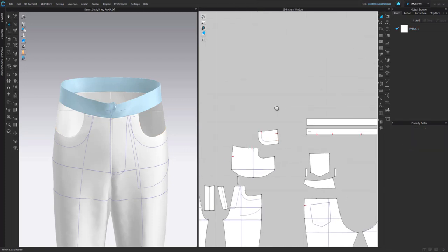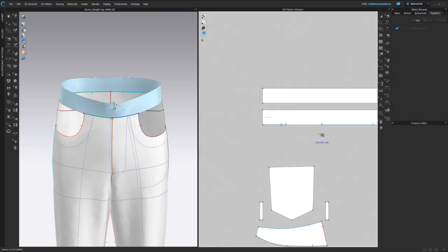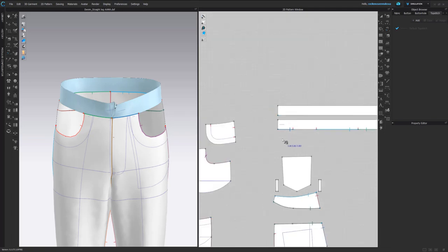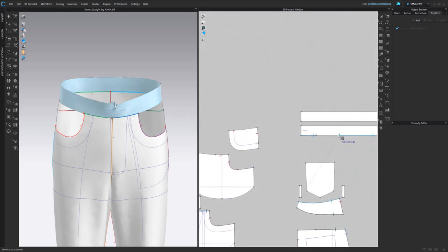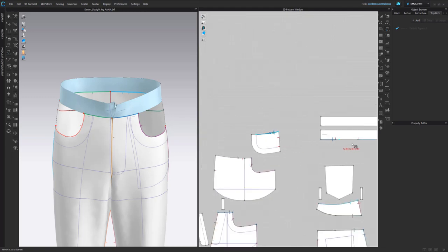Now I can start my sewing. Remember how we left this part blank of any stitches on our waistband? This is the time where we're going to stitch it to this pattern, to the length that is in between those notches. I'm going to start from the left to the right. Here I have placed a notch, so I know I have to stop there. And then I'm going to go from here to here.